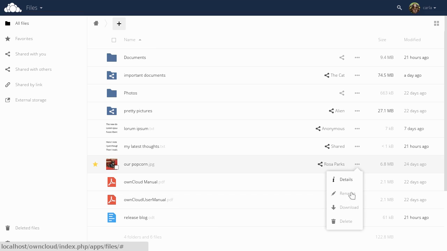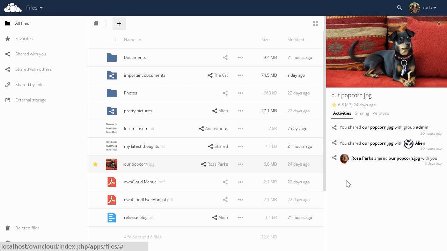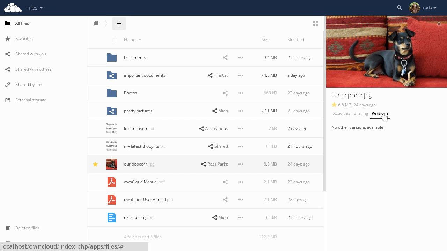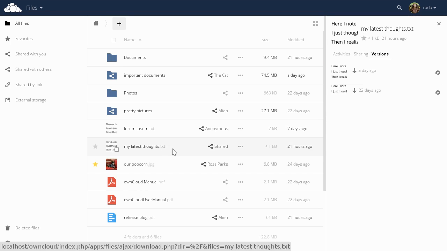Click on Details to open a right sidebar, which shows you a file preview, and all of your available file operations. You can see your activities, you can see your shares and create a new share. You can see all of your file versions and download or revert to an older version.